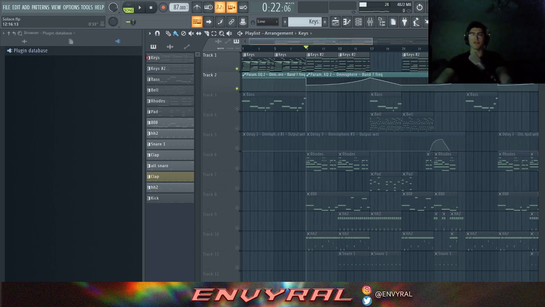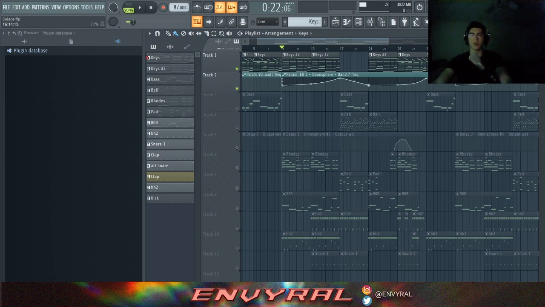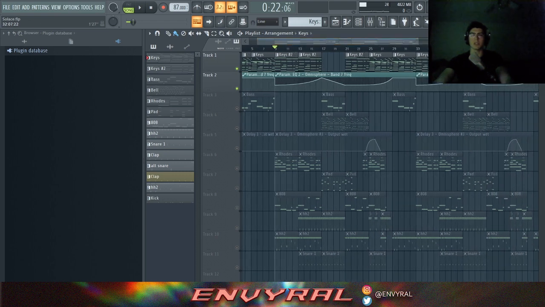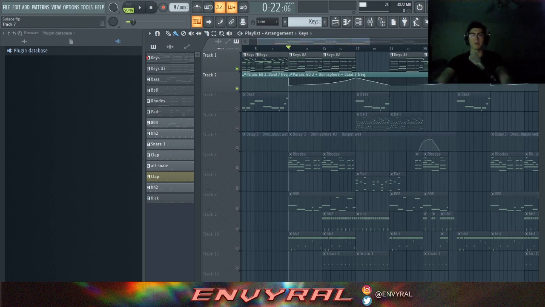So that's a really cool trick that you can use on your hooks. As you can see, I put that low pass on my hook and then took it away for the verse and brought it back in and stuff like that. So you can mess around with it, but I suggest definitely using it for your hook to make it more atmospheric and leave more room for the rapper to go on.